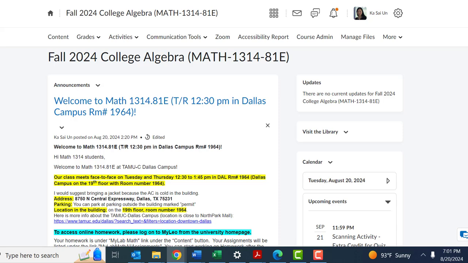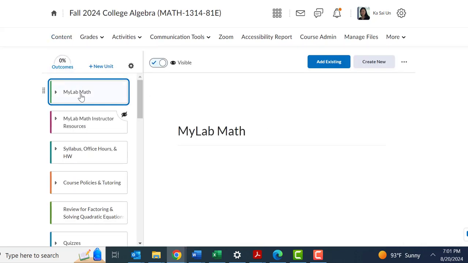For your Math 131 and Math 1314, you have inclusive access for your online homework, MyLab. So you will first log on to D2L in your class and then click under Contents. You should see the link of MyLab Math for your students and then MyLab Math Instructor for the instructor link. Notice this is hidden from your student, and it should be hidden from your student because it's for assigning homework, checking the gradebook, that type of thing.